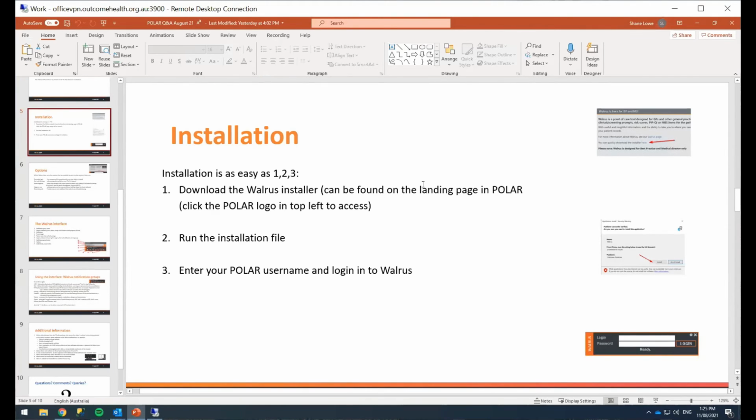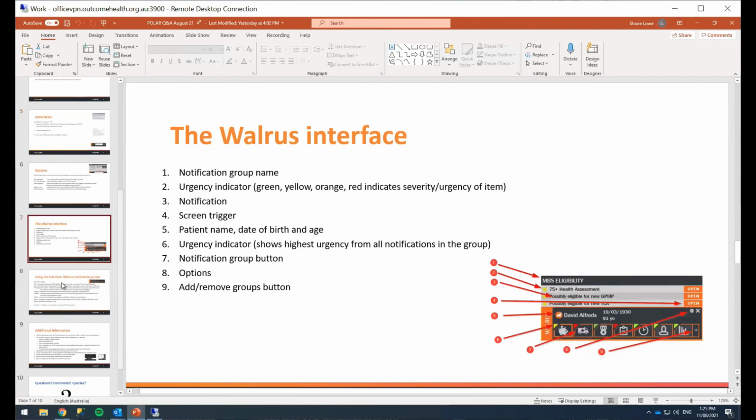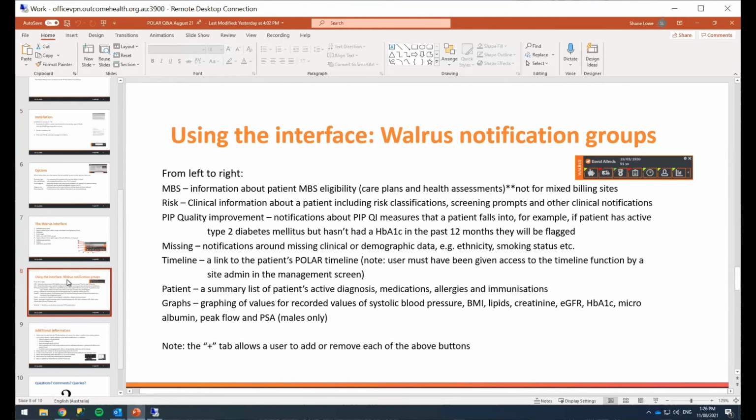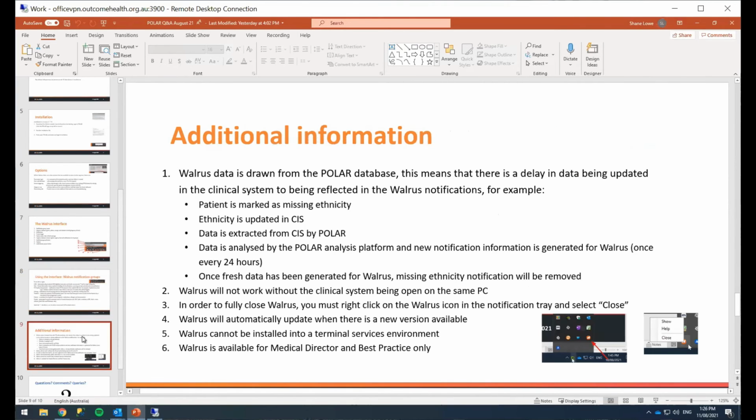you'll be able to make use of that tool, and that is an absolute prerequisite, because the ability to figure out what patients are open is completely hinged on that link. So that is definitely a hard prerequisite for it. But if you've got that in place, all you have to do is simply download that tool, run the installer, put in your Polar credentials, and off you go. You can have a look at that at any stage.